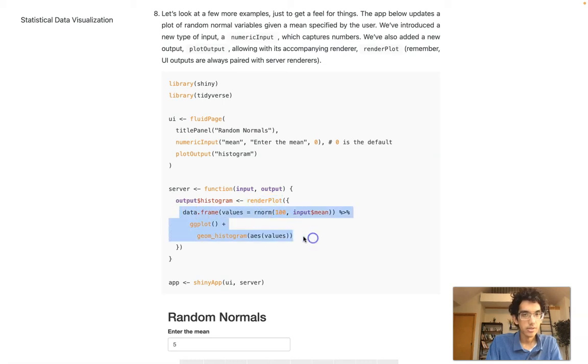All render plot is doing is generating a ggplot histogram where it's creating these new random numbers, 100 of them, around the mean specified by the user. Again, there's this loop. The loop is going from the numeric input mean down to here, input mean within the render plot. That's stored in an object called histogram, and histogram appears in the output.